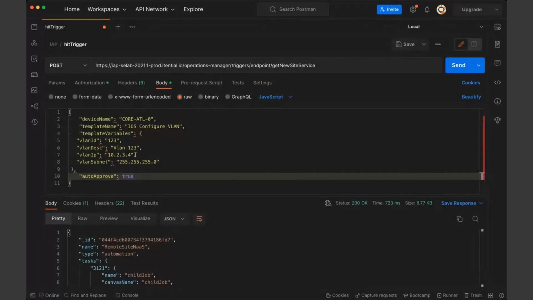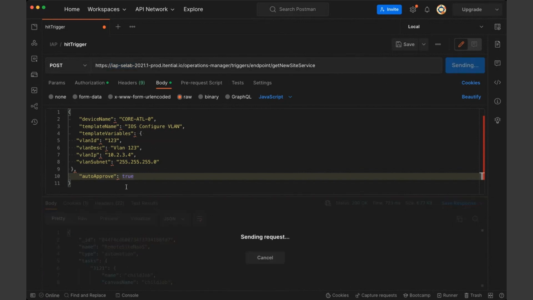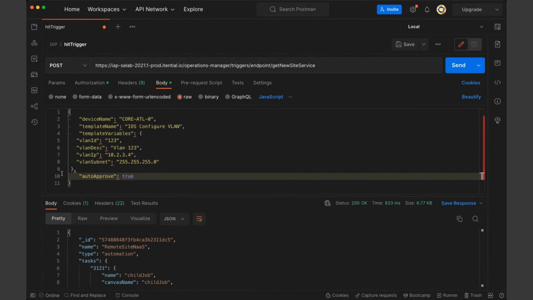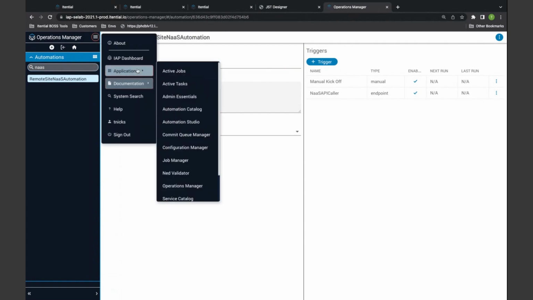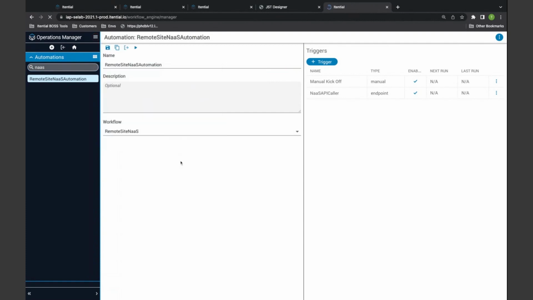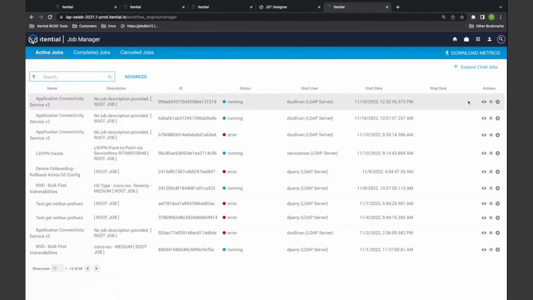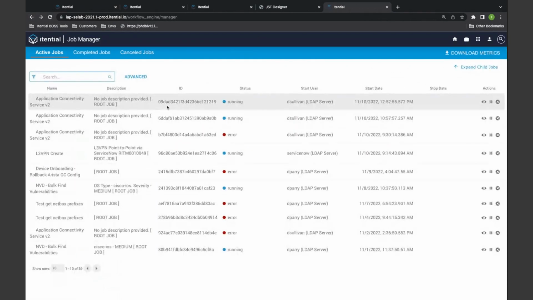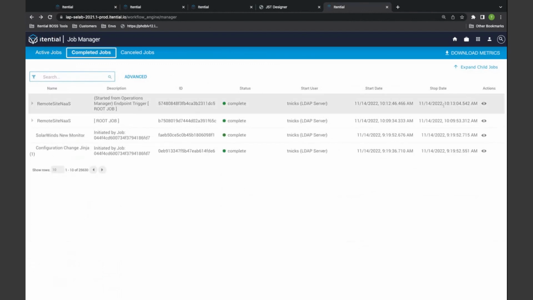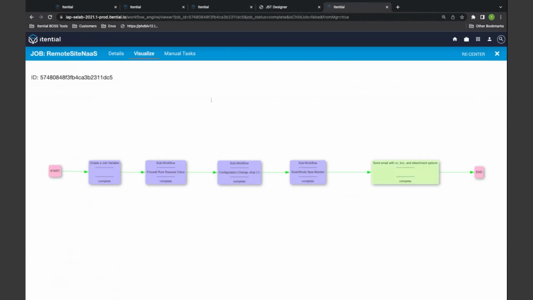Here is an example of Postman. I've set up a post call to call our custom get new site service API endpoint. We're going to go ahead and send that off, and then we will see that this is happening right now as executed from our API. Already completed. I've received my email.